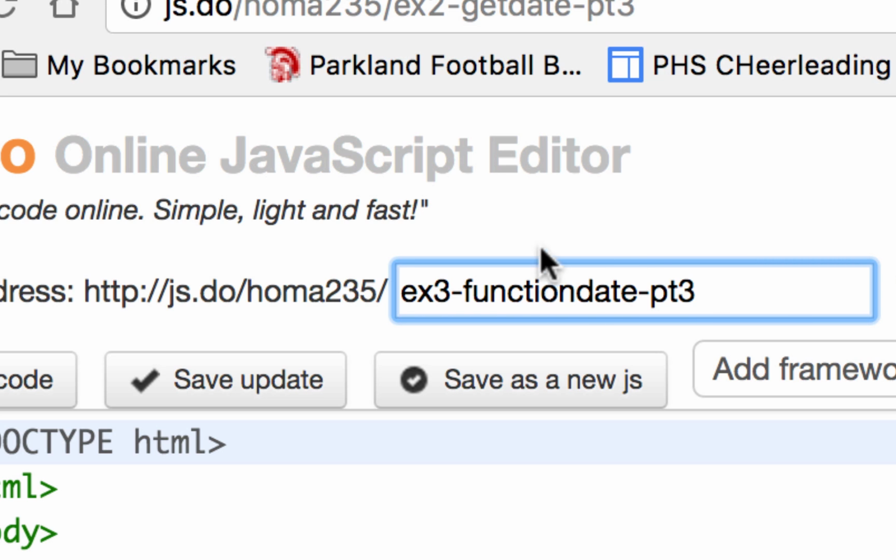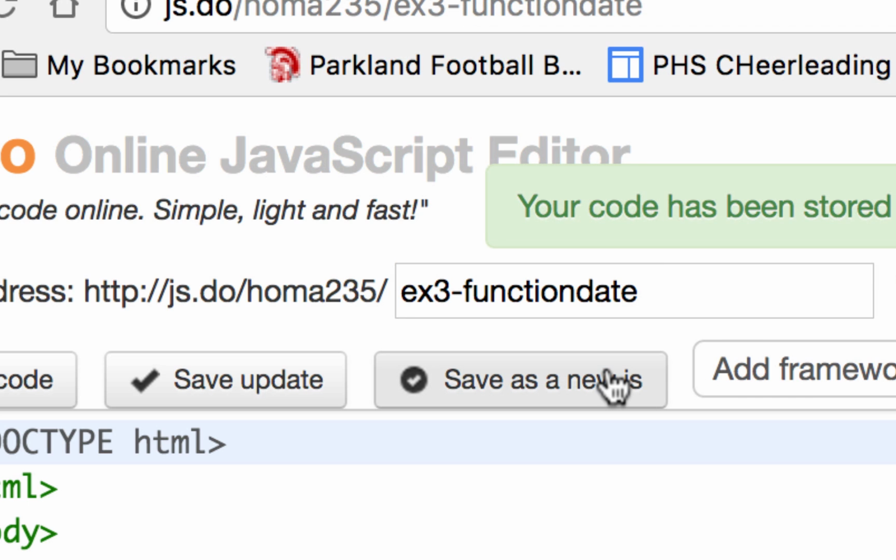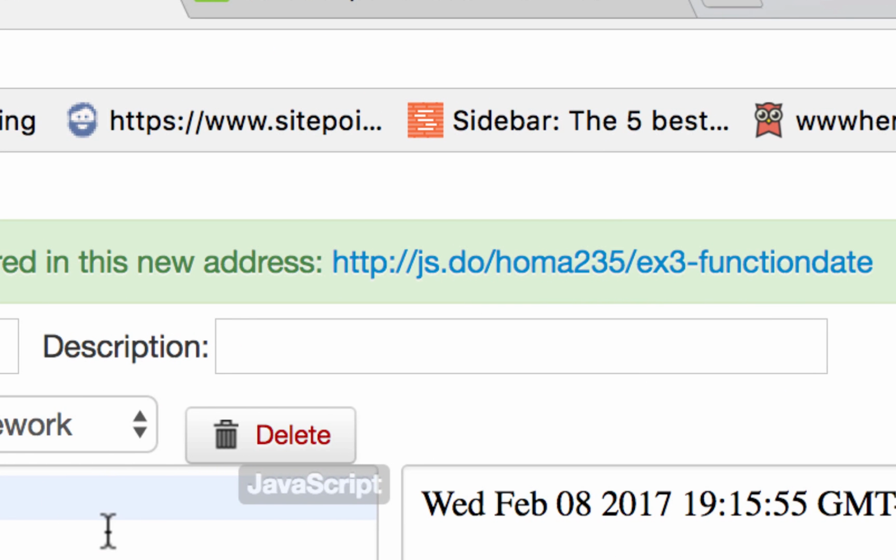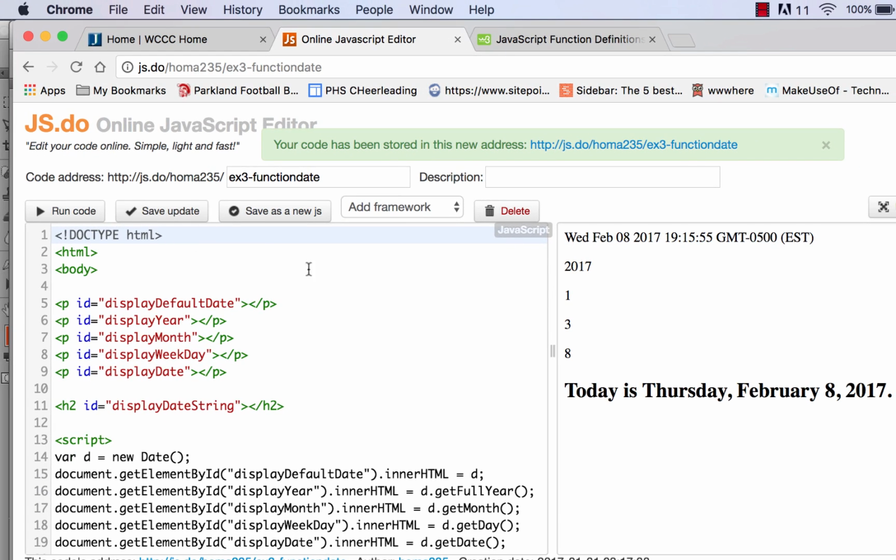You could put a dash in, or you could just call it function date, and there should only be part 1, so you shouldn't have to put any part. So it'll be ex3 function date, and it should be in your directory that you're working on for js.do. I'm going to do save as new JS, and I can see there that it is saved as the new version. So change the name and then save as new JS. And then as you're working, you could do save update.